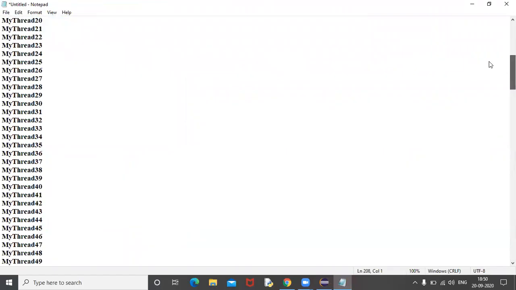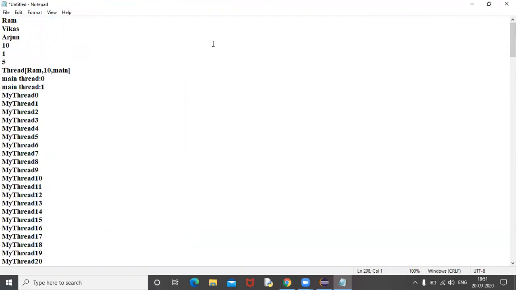See, this is your code. First, Ram. I named them now, and I got them back. For the getter, you got like this: Ram, Vikas, Arjun. And for getPriority and getName, for getName you got Ram, Vikas, Arjun. For getPriority, see, what is the max priority? 10. What is the min priority? 1. 1 is correct. Not 0. Don't get confused.